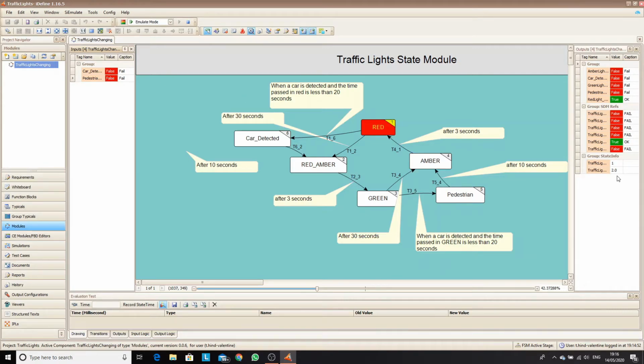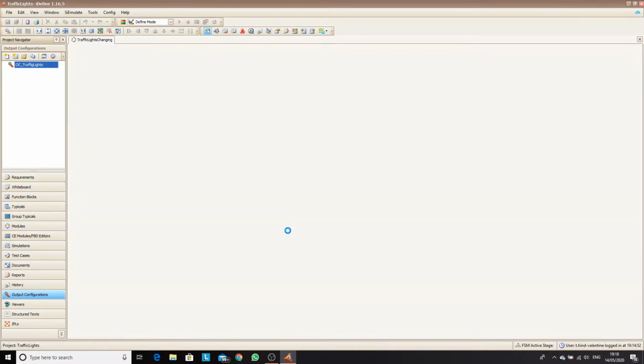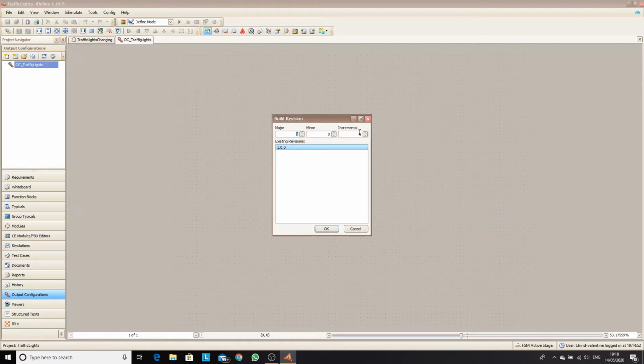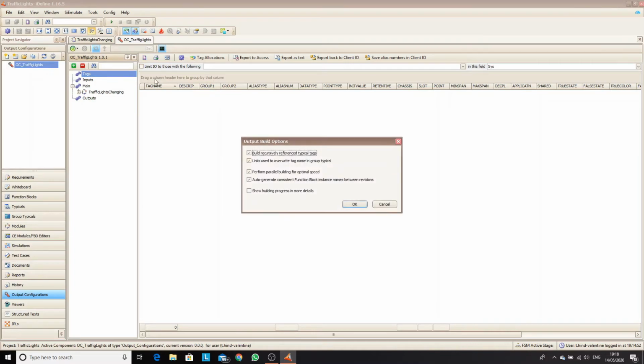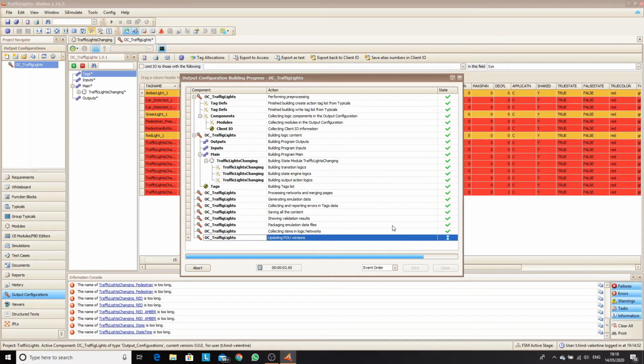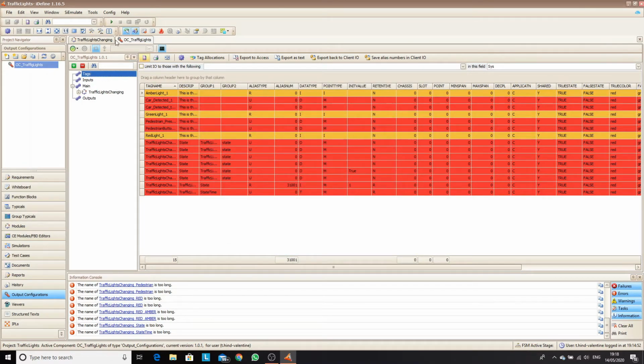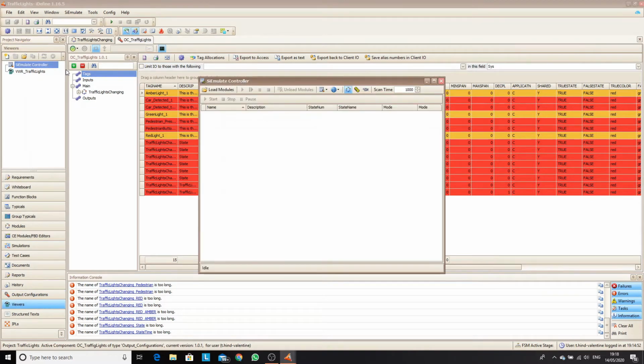So now we've done that, we want to stop this simulation, and we need to compile this into our output configuration so that we can test it with our simulator. So opening up this output config, we want to up the iteration and then rebuild it into that new iteration. And once that's done, click the close button. And then we want to go to our viewer tab and open up the simulator.